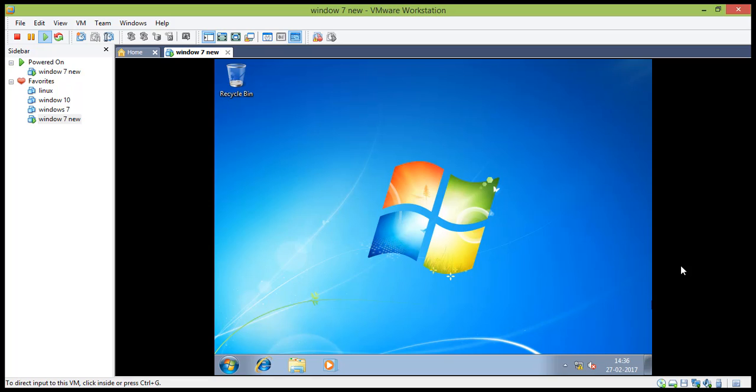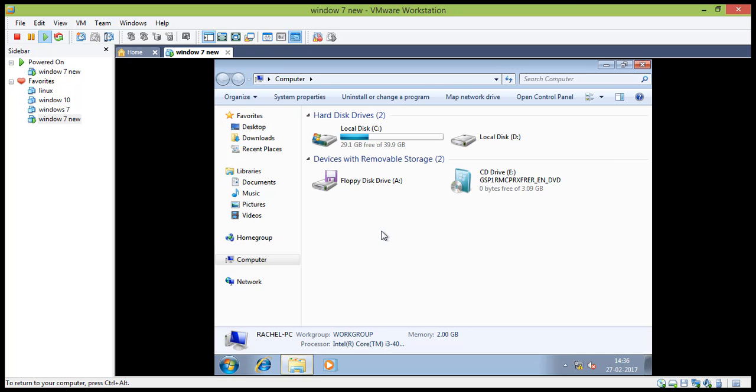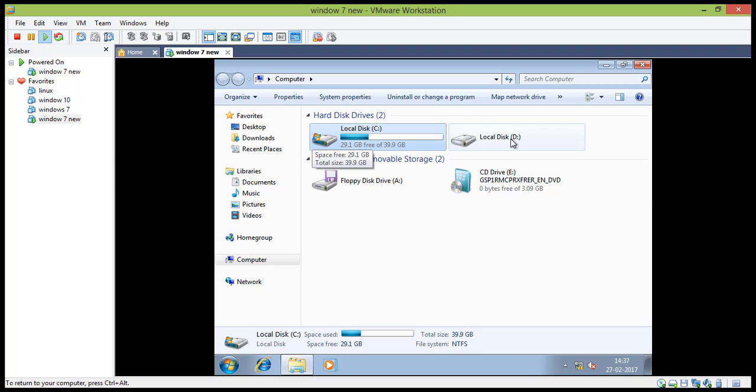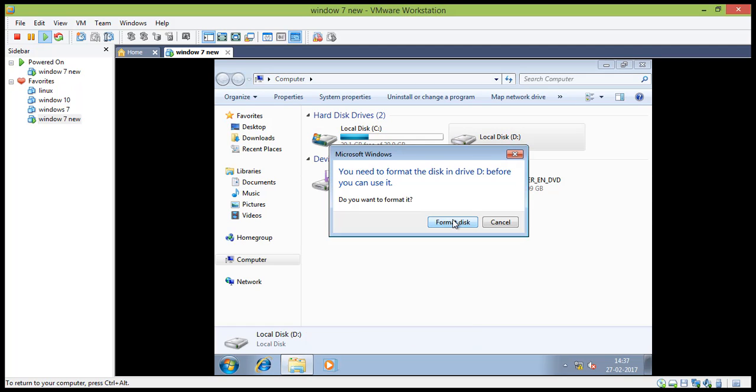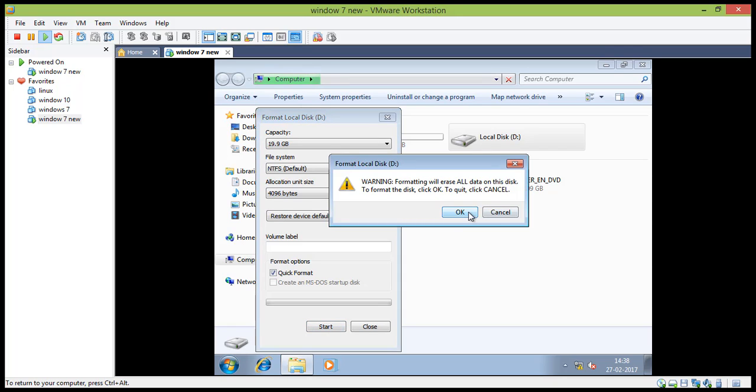Alright, so your Windows is ready. As you can see, Windows 7 is ready to use. Okay, let's just check the last thing that I created. As you can see, there are two drives. One is the C drive that is around 40 GB, and another is the D drive. Right now you can't see the size here. All you have to do is just double click, and you will see this format disk. Click on this option, and after the formatting, your drive will be ready to use.